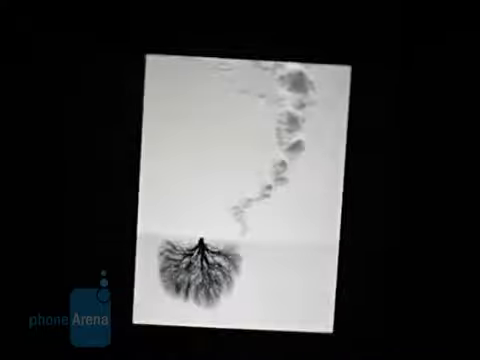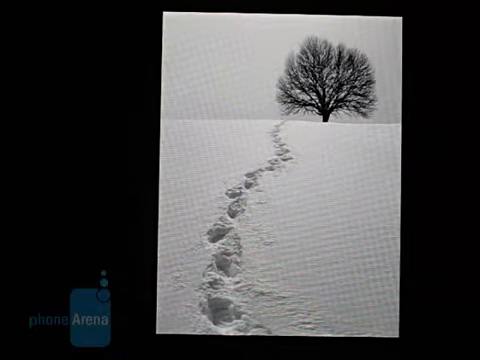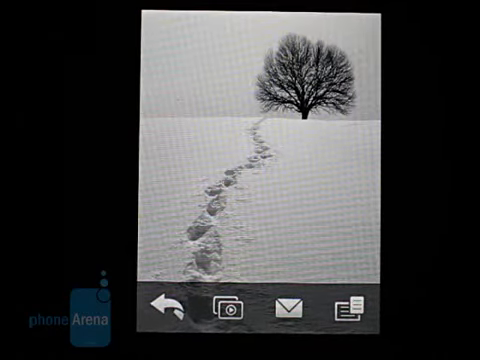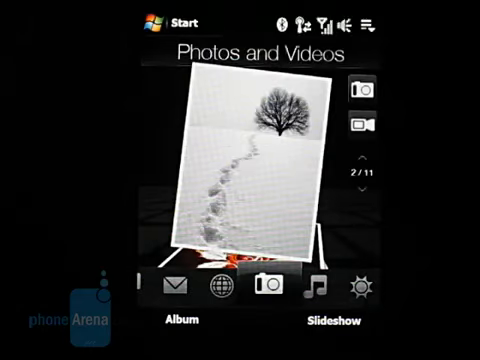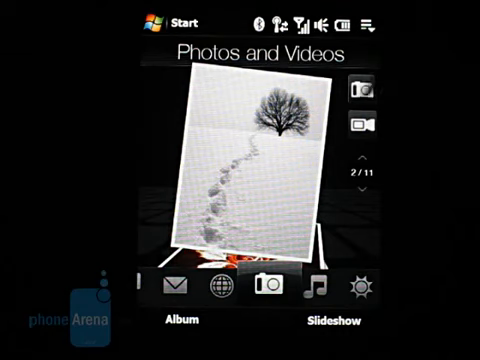We've got to lift the device up here, but you can see the accelerometer, and it's changing the picture as we turn the device. If we tap on the picture, you can see the controls come up down on the bottom, where we can email it or just go back. We can also launch the camera and camcorder from here.